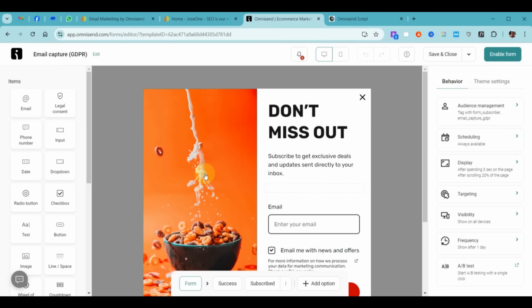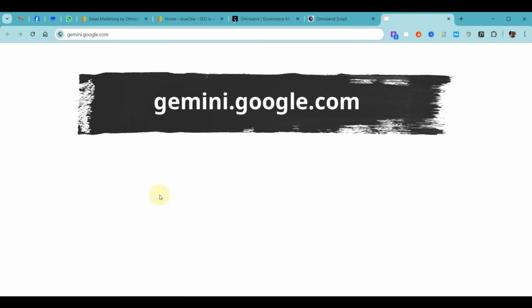So that's one way to get royalty-free images that you can use unlimited in your website. But I want to show you a neat trick I've been using recently that's actually a lot of fun. So let's go ahead and make a new tab in our browser. And then we want to go to gemini.google.com.